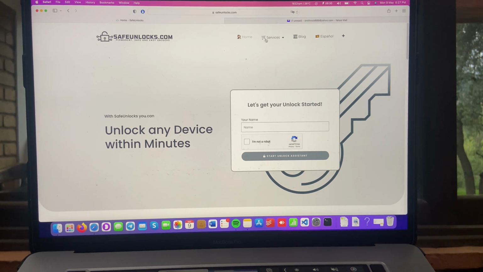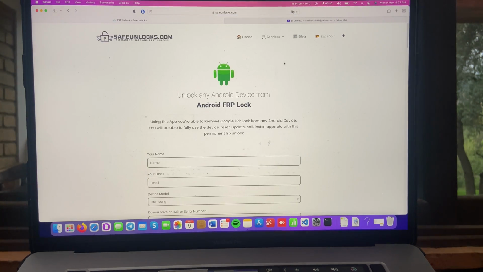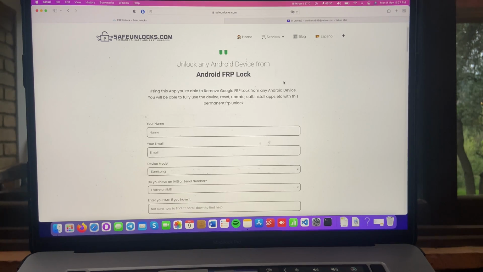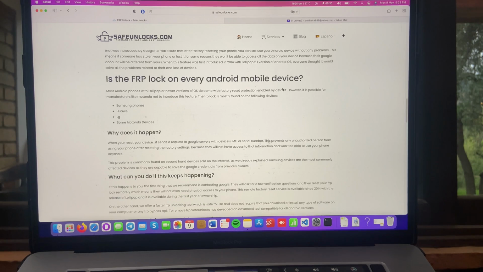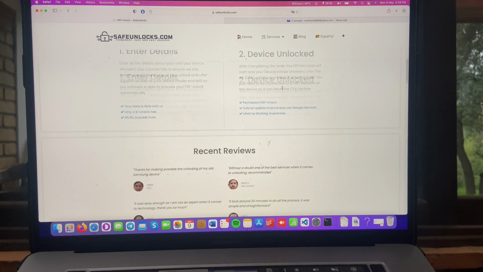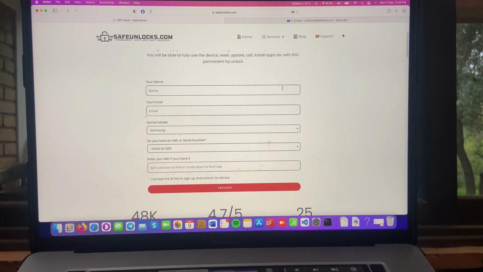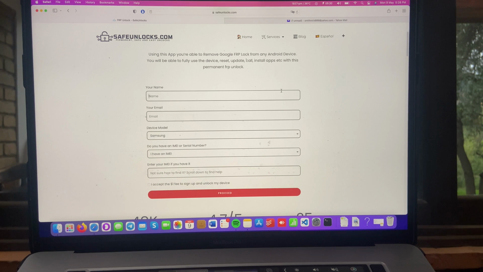Once you're on the website, go to services, and over here, click on the FRP unlock. You can see, unlock any Android device from Android FRP lock. There are great resources down here with good information about this topic, but we're not gonna cover that in this video, otherwise it will be really long. So we have to enter some information in order to unlock our device.